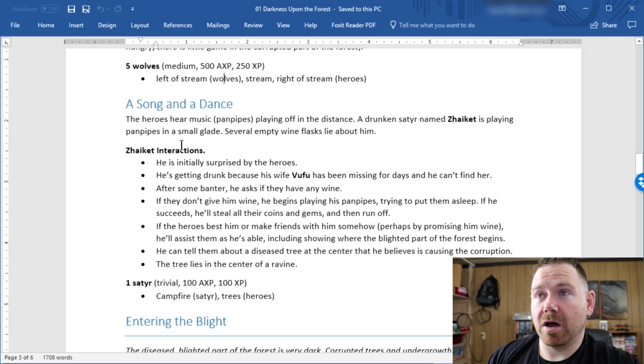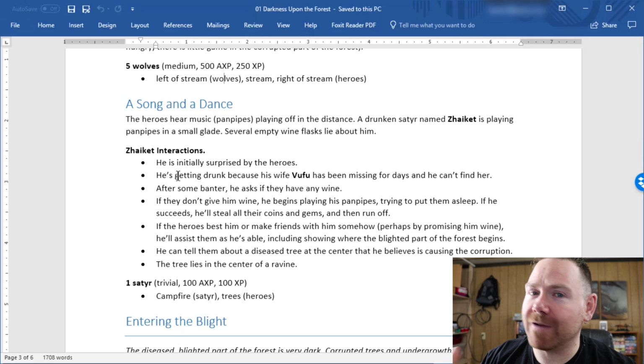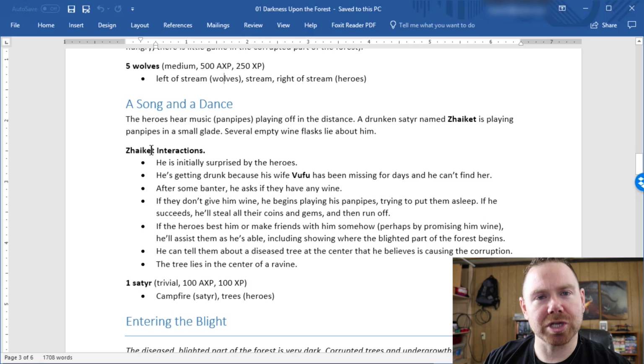Okay, notice here, this is pretty good. So they run into this satyr called Zakit, who I had a really cool voice for. He's drunk and all that. But this is one of the social interactions that I planned for this adventure. Not all fighting and stuff. Here's a nice, cool social interaction.